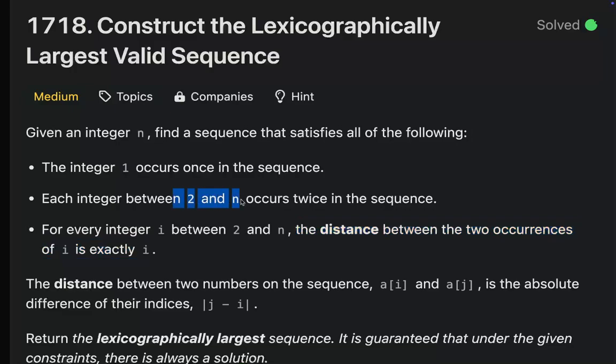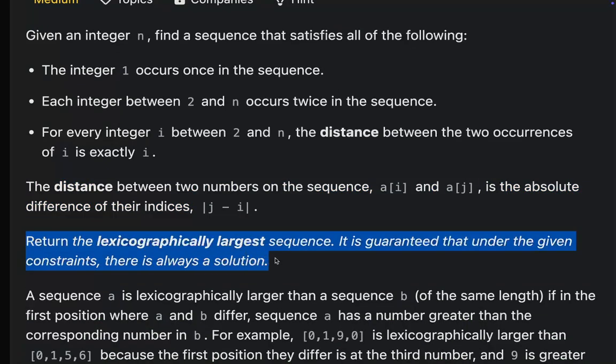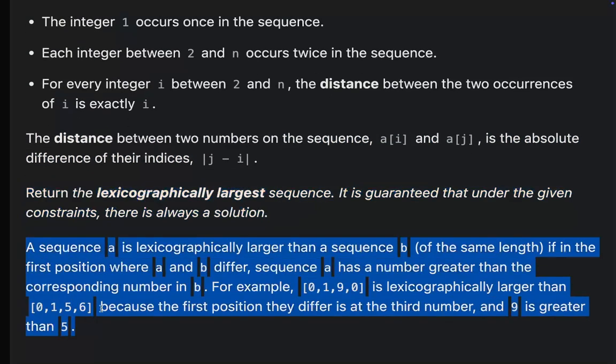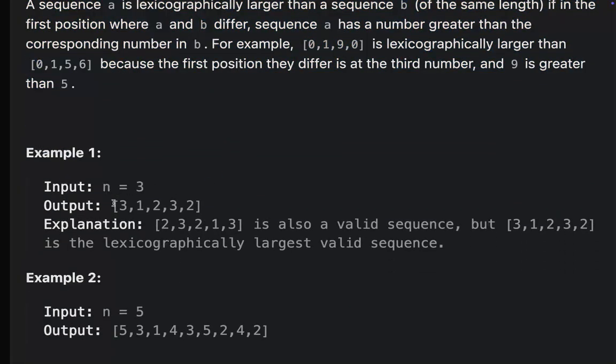For example, let's take 3. So the distance between the first occurrence and the last occurrence must be 3. And we already know how to find the distance. And what is a lexicographically largest number? This is just the definition of the lexicographically largest number. And let's take a test case for this. So first we try to place 3. This is the valid answer. And first we try to place 3 because that will make the lexicographically largest number.